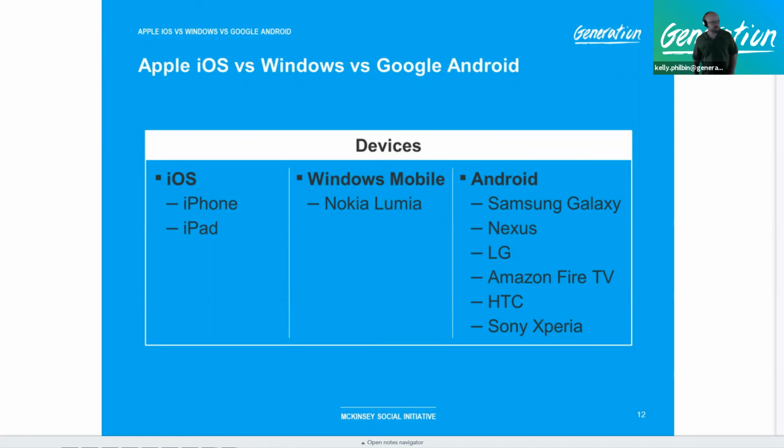All right, Apple versus Windows versus Google Android. Android has the largest variety with the Galaxy, Nexus, LG, Fire TV, almost everything operating off of this particular operating system, hence partly why they control such a large share of the market, as well as the entry cost price point to get into the devices and start using them. iOS, typically operating off of the iPhone and the iPad, and then the Windows Mobile, as we were speaking earlier, on the Nokias.